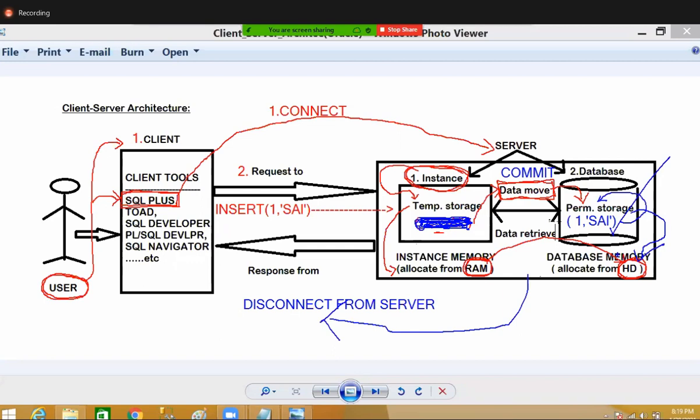Unless the user deletes the data from the database, up to that time, your data will be permanently saved in your database. The data may be 20 years, 30 years, 40 years, 100 years. You can store your data permanently in your database. The data will not collapse here. So this is what is going to happen.